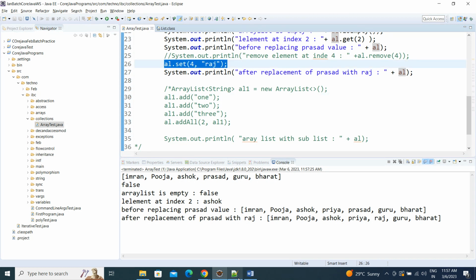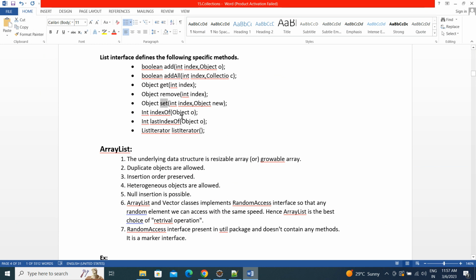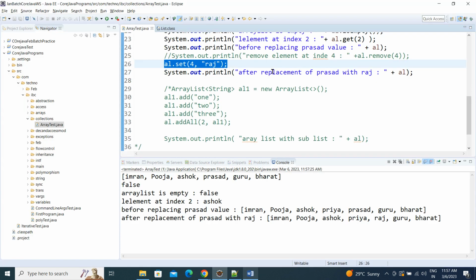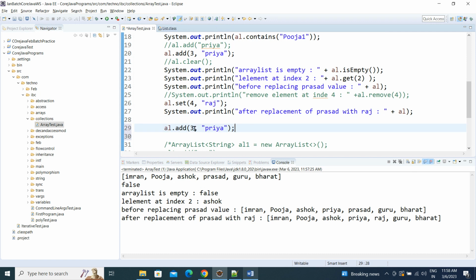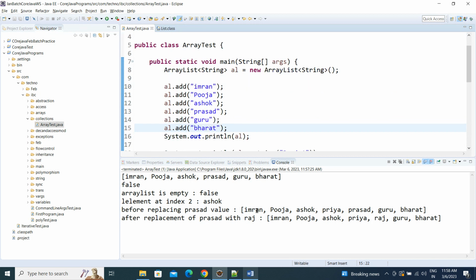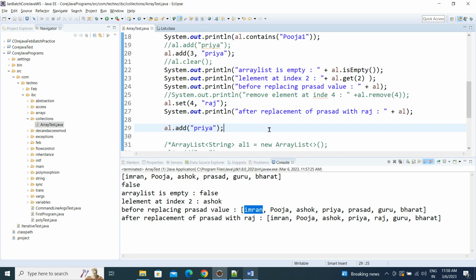Now, what is the next method? indexOf. Let's say I'm adding again. Let's add Priya again, or let's add Imran, who is there in the first position, and add it at the last position also. Just assume Imran. First position, Imran is already there.